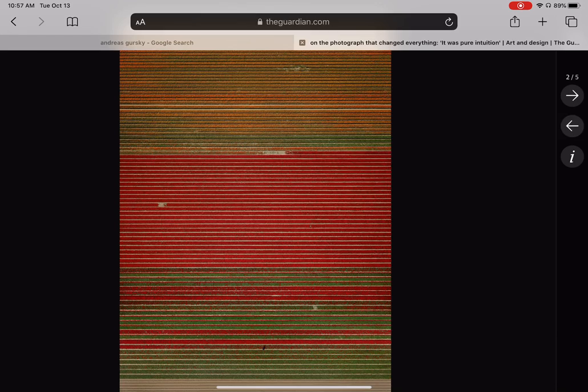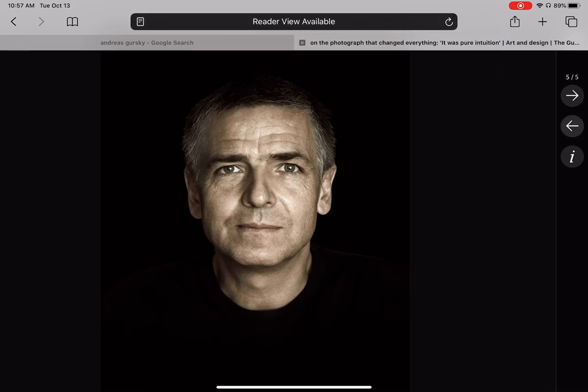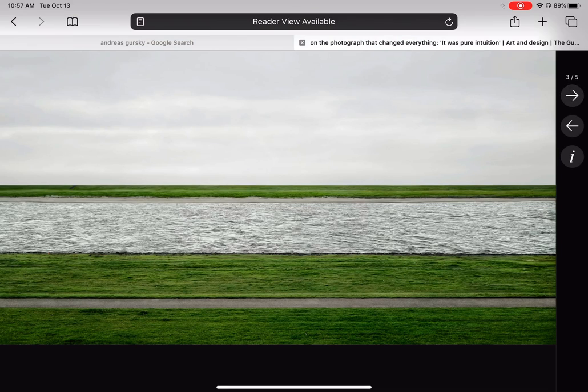This is a really important photo. This is the Rhine. This is the most expensive photograph ever sold.